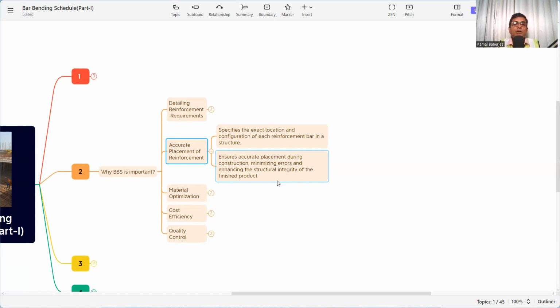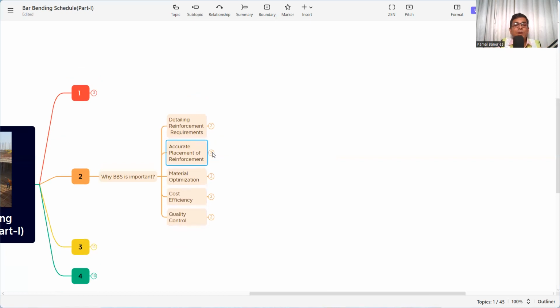It minimizes the error, enhancing the structural integrity of the finished product. So where I have to use, suppose T1, T2 top reinforcement and B1, B2 bottom reinforcement, and how it will be placed, the drawing will be there. There will be a bar mark, that is the bar mark B1, and in the cutting length also there will be B1. So from the drawing itself, we will find out B1 is the bottom bar, and these are the lengths. Also, it will be placed in the bottom. So in that way, we can ensure the accurate placement of reinforcement. So that's why the BBS is very much important.